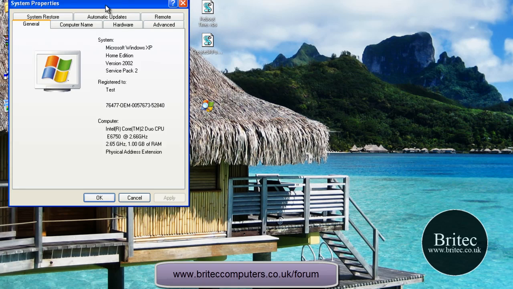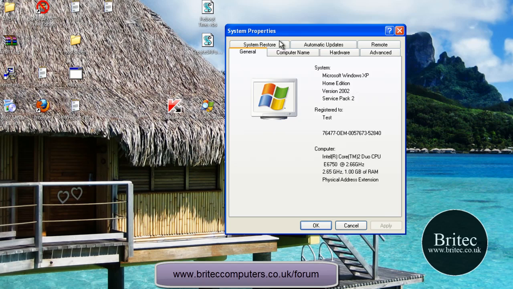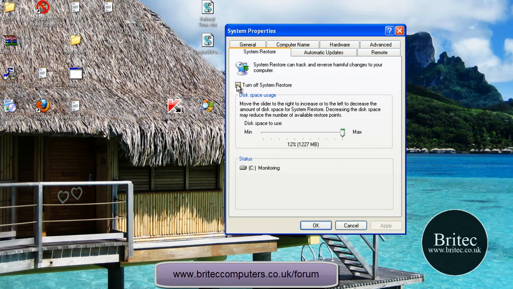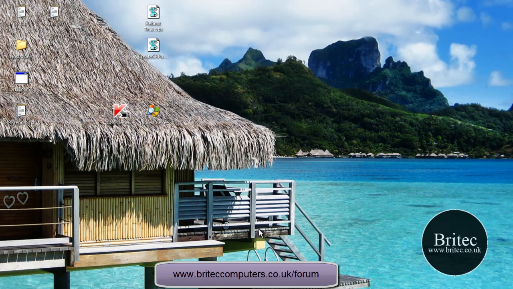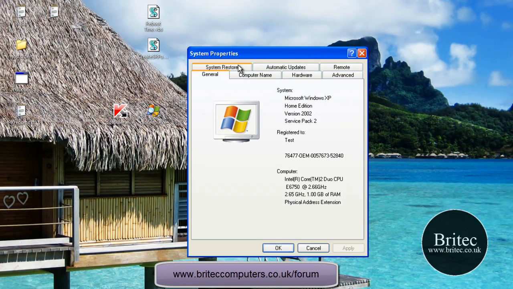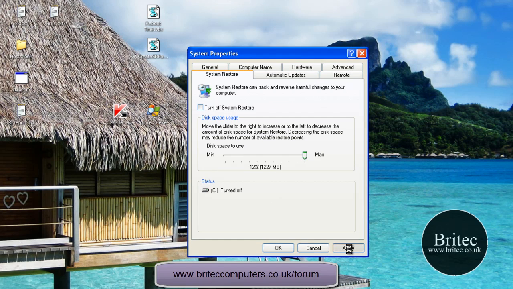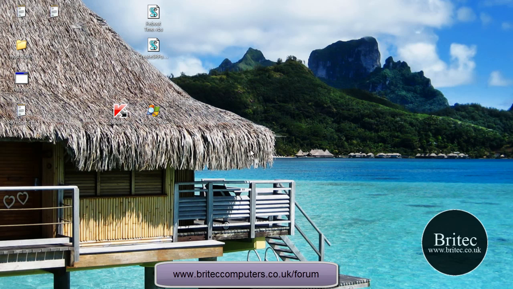And the last thing I want to do is system restore. I want to turn off system restore, and then turn it back on again. And this will clear out any restore points that may have had infections in them. And that's pretty much it. We should be up and running and back to normal.